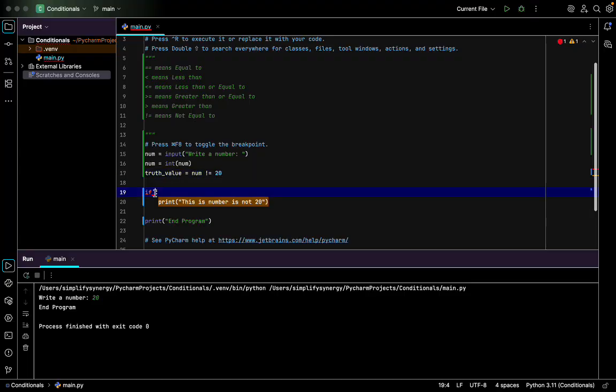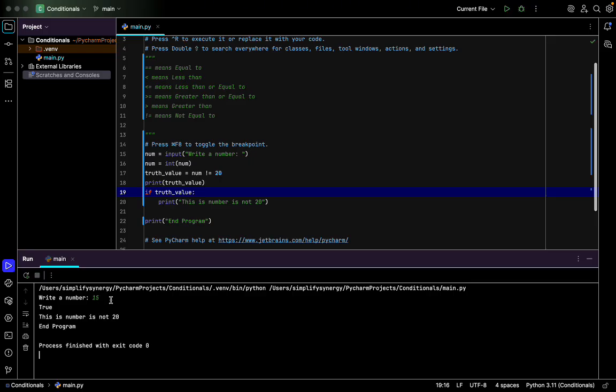So if truth value, but I think I want to do something first. I want to be able to print truth value first. Okay, so let's write a number. Let's make the number not equal to 20. So let's do 15. Okay, so it printed the truth value. The truth value is true. Indeed, 15 is not equal to 20. So it then says if true, print this number. And of course, our truth value is true because 15 is not equal to 20, right?